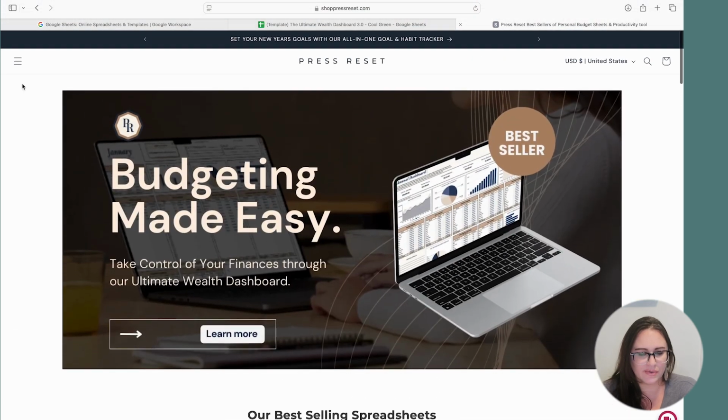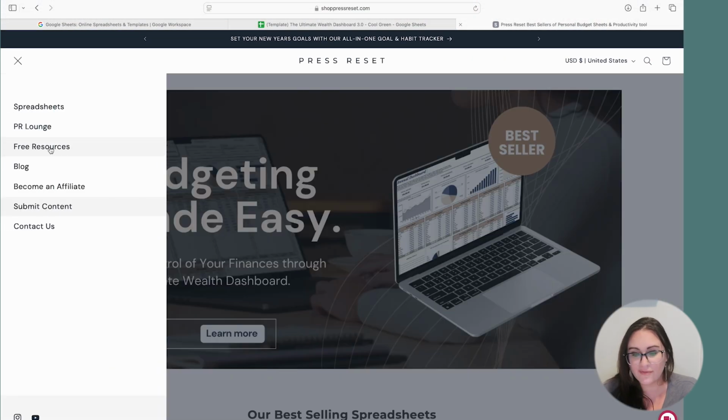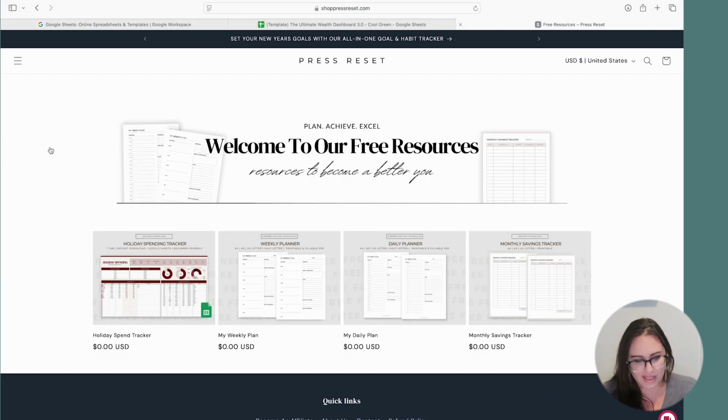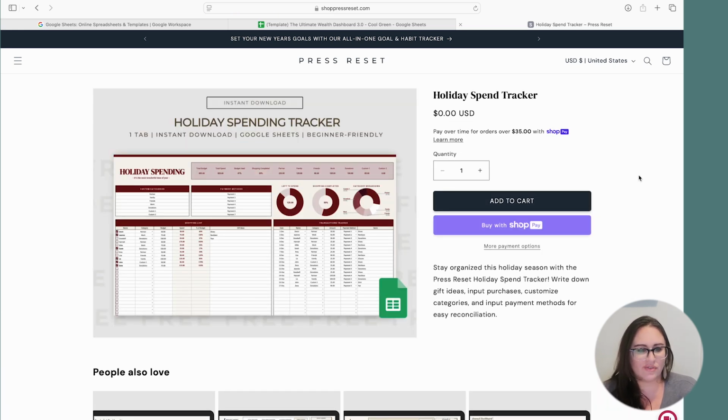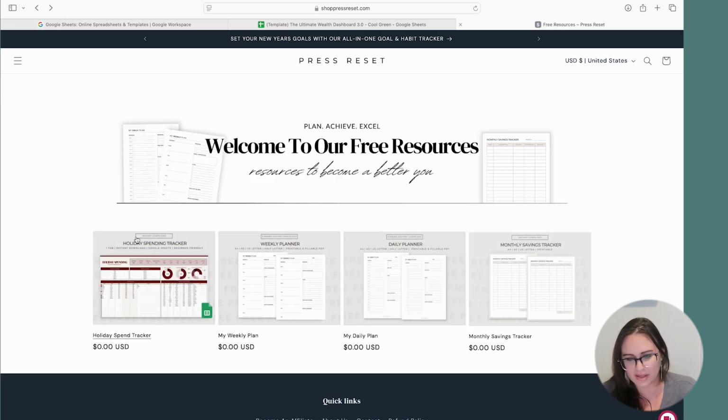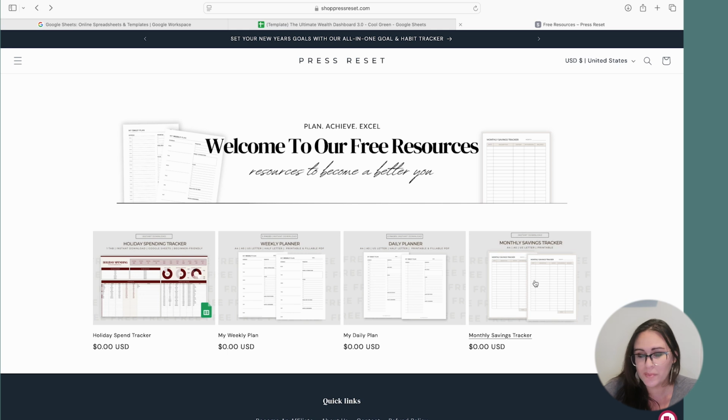Oh, and then here's her free resources. So there's some fun stuff you can get for free. Like there's a holiday spend tracker. I'll probably get that, I'm going to just download it now, so that way I can have that for the holidays. I think that's really fun. And then there's monthly savings, daily planner, which I have a daily planner too. But if you would like this one instead, you can come here. Weekly planner. So these are cool free stuff that she has too.